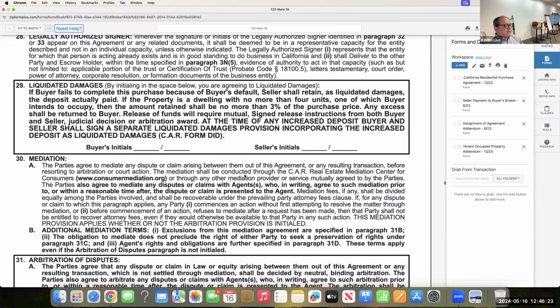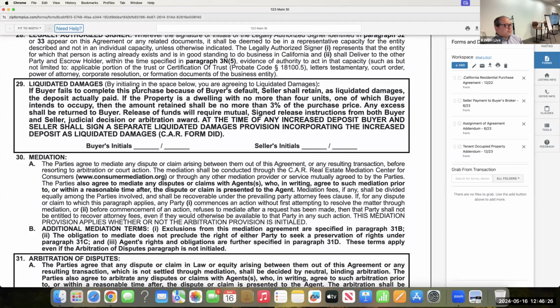Okay, let's talk about liquidated damages. By initialing in the space below, you are agreeing to liquidated damages. What are liquidated damages? So real quick, it's very hard to come up with a number for damages in real estate. Real estate numbers can be all over the place. How do we determine what damages are in real estate? It's hard.